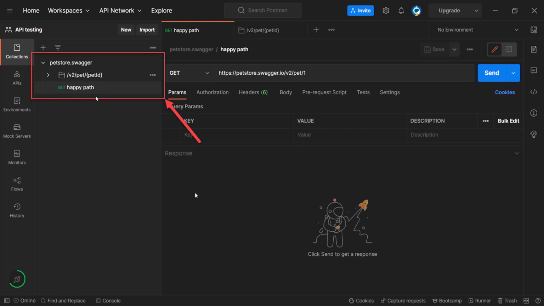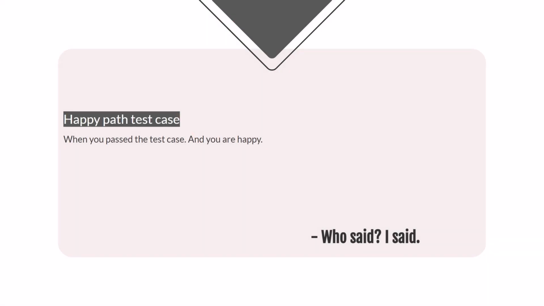And I hope that all of you know what the happy path test case means. It's when you pass the test case and you're happy. Not exactly, but you got the point.